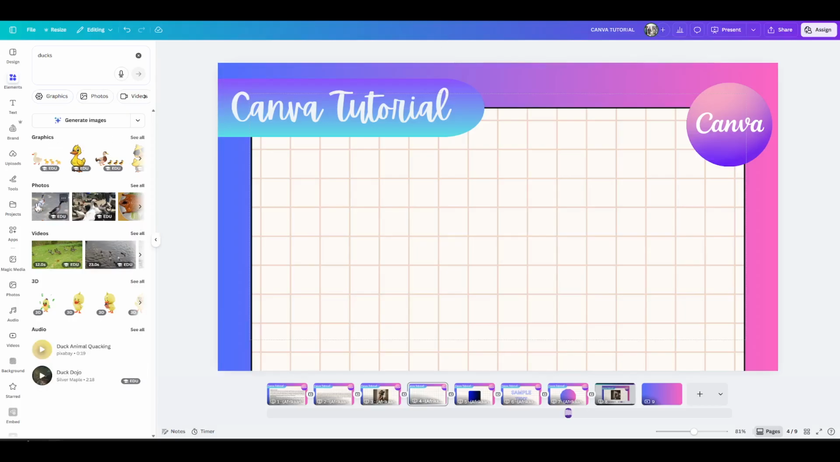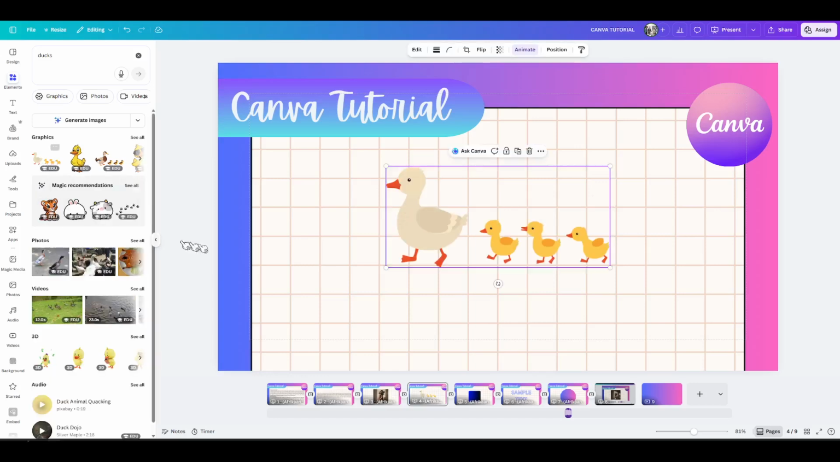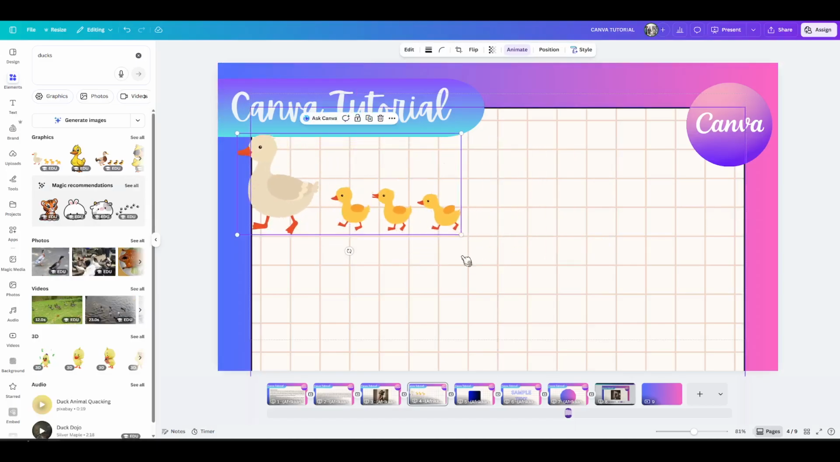Videos are short clips you can use to add motion to your design, perfect for social posts or presentations. 3D elements are rendered visuals that add depth and a modern feel. Audio includes music and sound effects you can pair with video designs or animated posts. Browse through the results and simply click the element that catches your eye. The moment you click, Canva adds it to your design automatically. You'll see it appear on your canvas, ready for you to continue working.